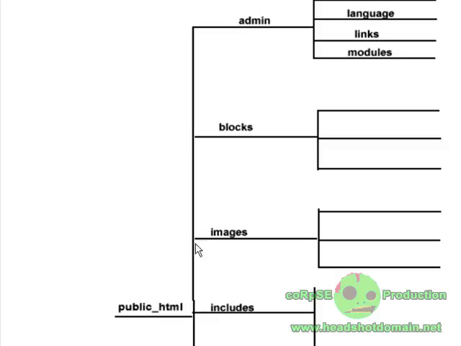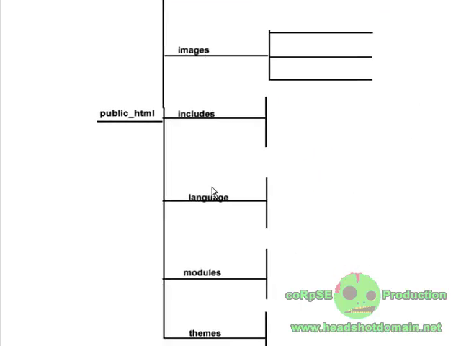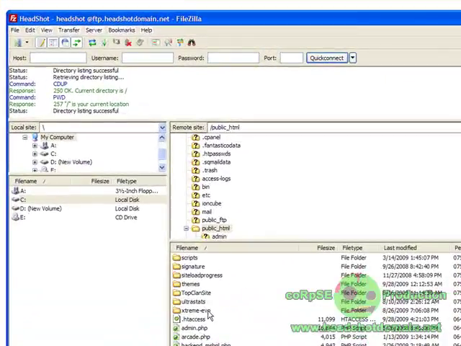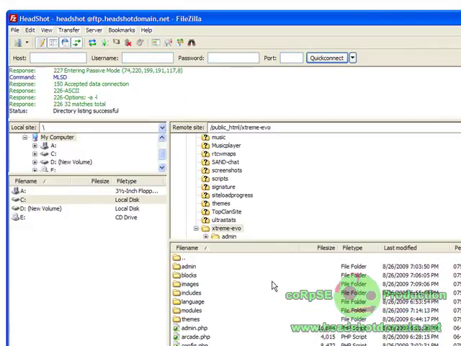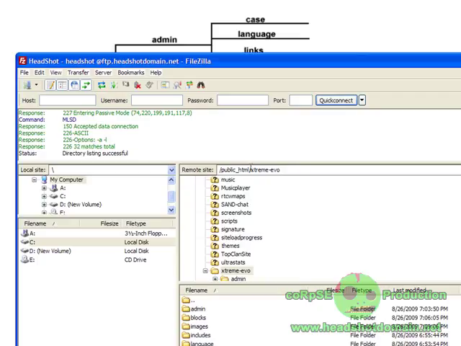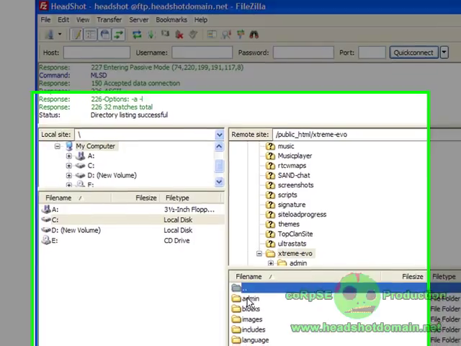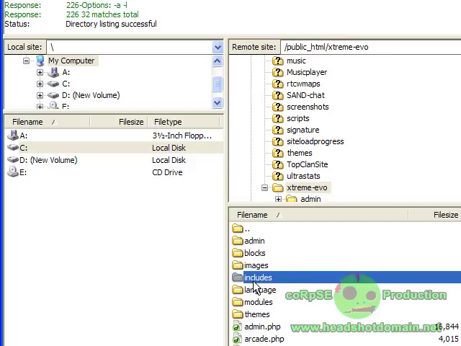And then the next step up, you'll notice that there's an admin, blocks, images, includes, language, modules, and themes. Here, let me open this up. Let me come to the Extreme Evo site. This is my test site. Just picture this Extreme Evo as root, or public HTML. Just picture that being right where this is. This is called a subdirectory, so this makes it a subdomain. This is its own root. So this is the root, and the next step up would be admin, and then blocks, images, includes.